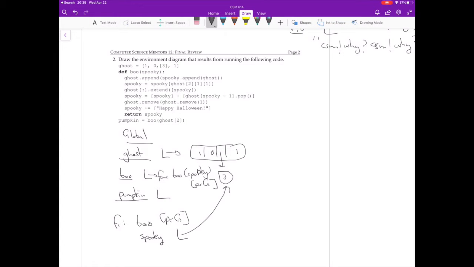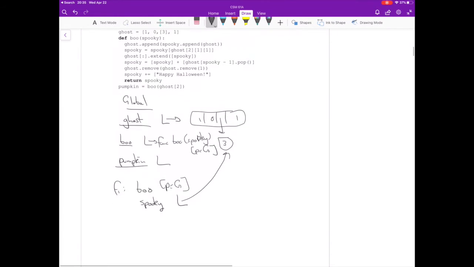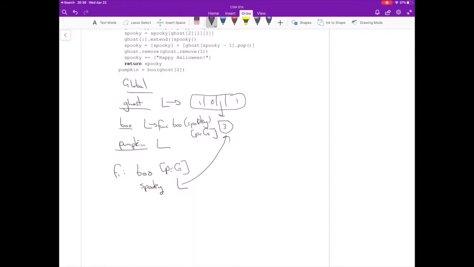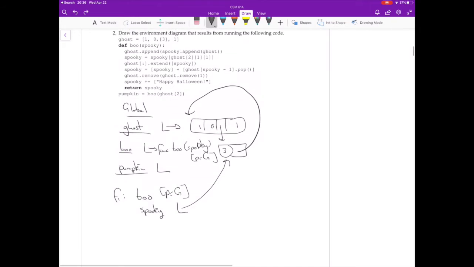Now we say spooky.append ghost. So spooky is this list here, the one with a 3, and we append, so add one box, and we just append ghost to it. So we look up the name ghost. It's not in our frame F1, so we actually use the ghost in the global frame. So now we just append and we add an arrow. We copied this arrow from ghost here. It points to the same thing, and that is our list.